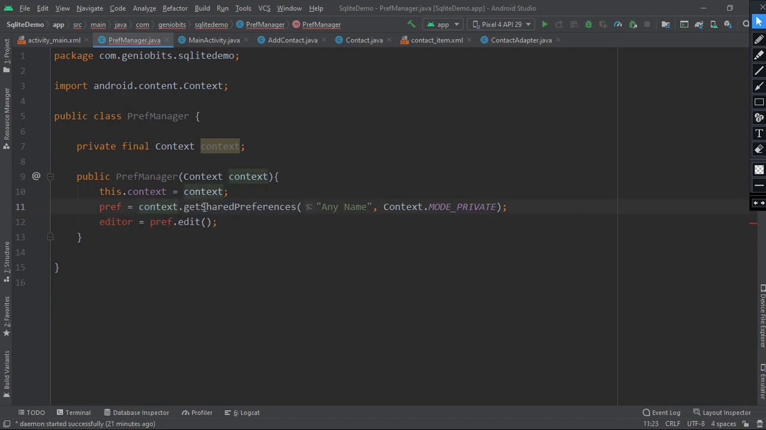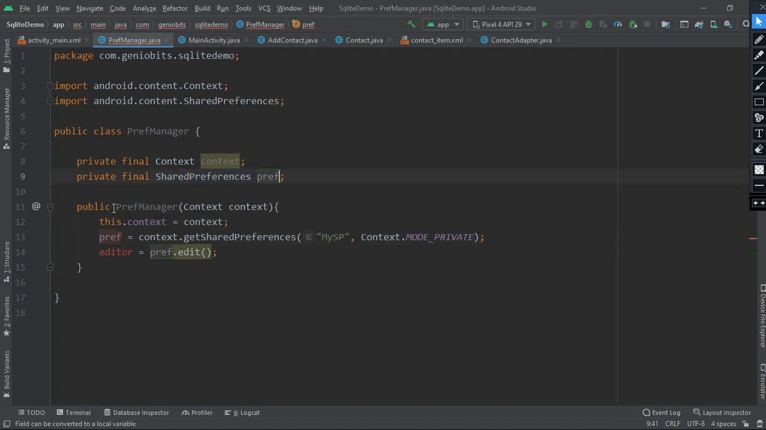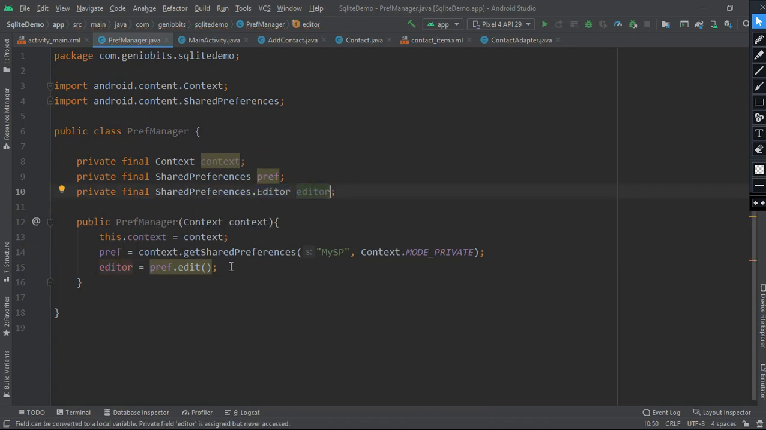Context.getSharedPreferences will give some name to our shared preference. I'll give it my shared preference, let's say mySP, and we will create a field, that is pref, which is an instance of SharedPreferences. We'll create a field editor. So we have preference and then editor.